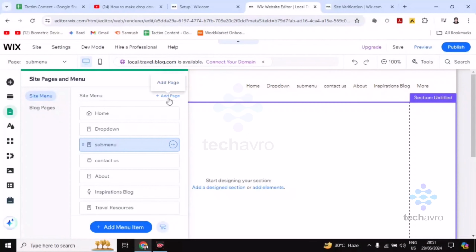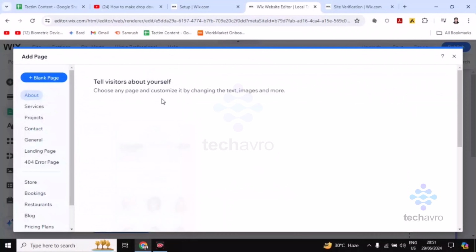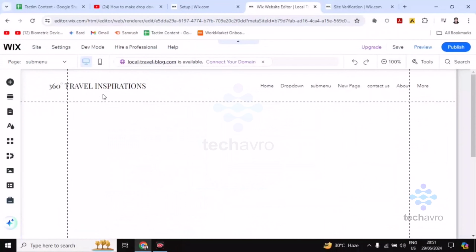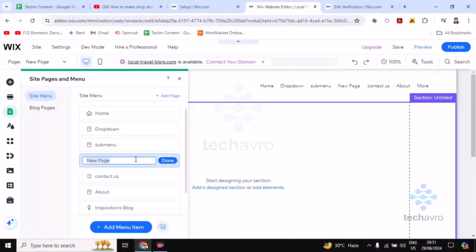You have to click on add page again. Now click on blank page. Now again you have to double click on this and you can write your button name, sub menu 2. This one is the drop down menu and this one is sub menu. You have to click on done. Now I'm gonna put these two menus in this drop down menu.